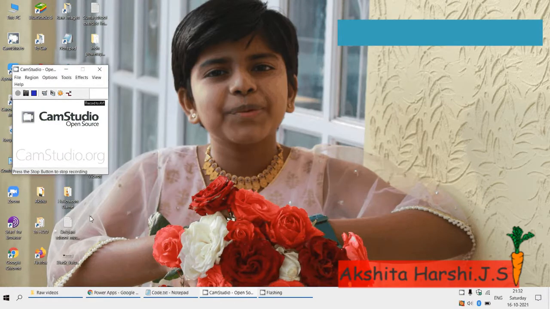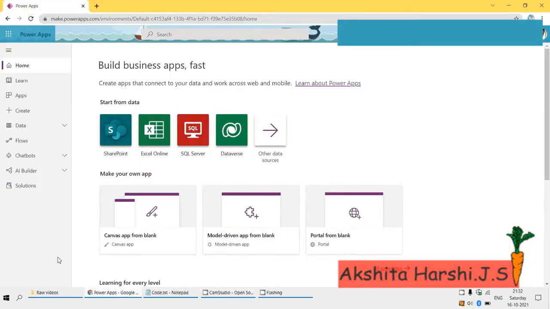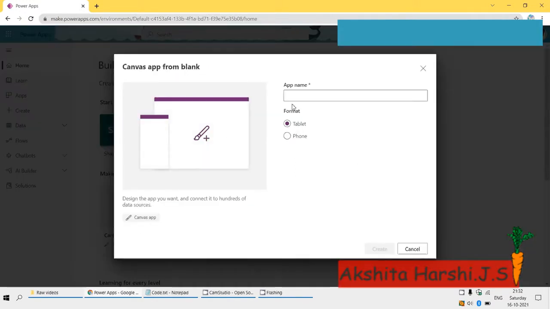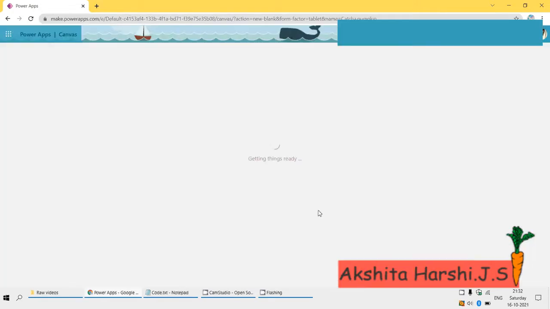Come on, let's go to PowerApps. Here is PowerApps. Now there is an option called Canvas app. I'll select it and enter the app name, Catch pumpkin. Here is the tablet option. We'll click on create. It's loading.